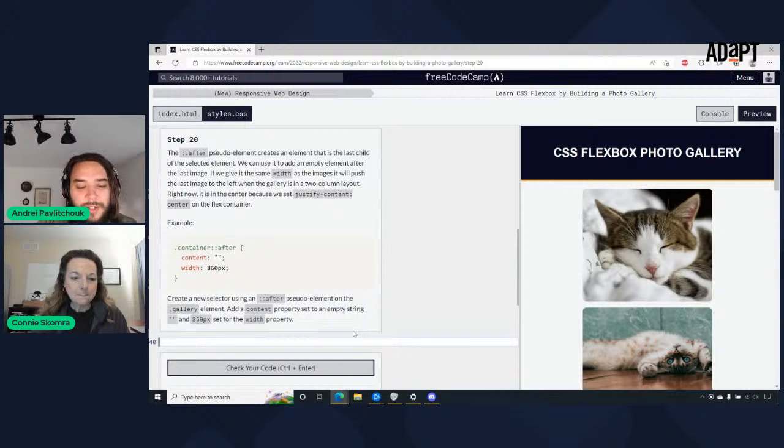Create a new selector using an after pseudo element on the gallery element. Add a content property set to an empty string and 350 pixels set for the width property. That's a lot to take in.